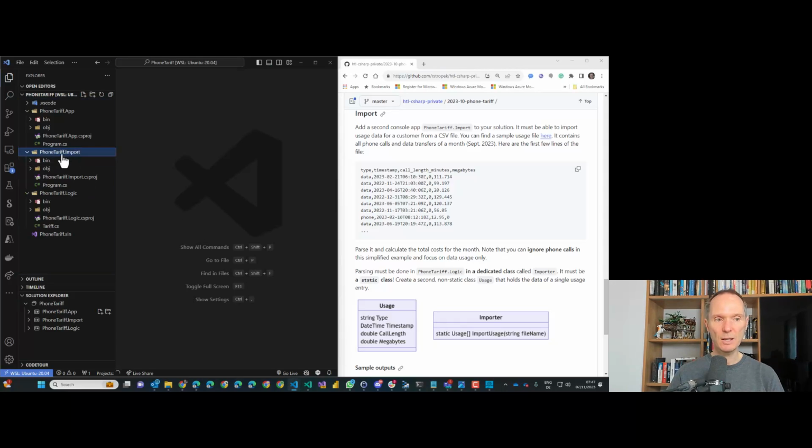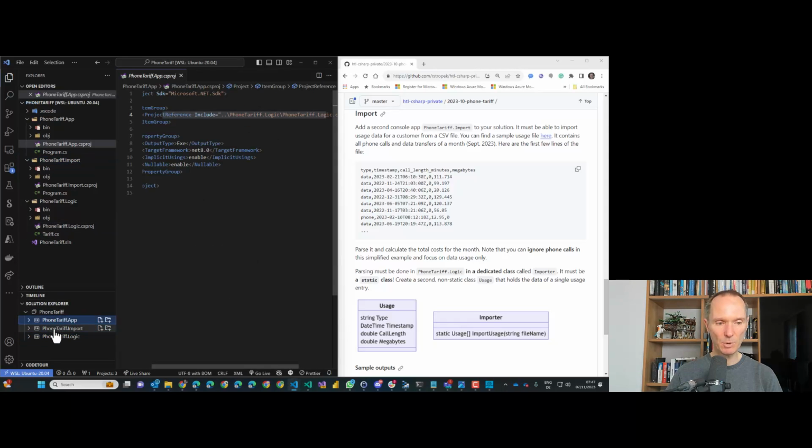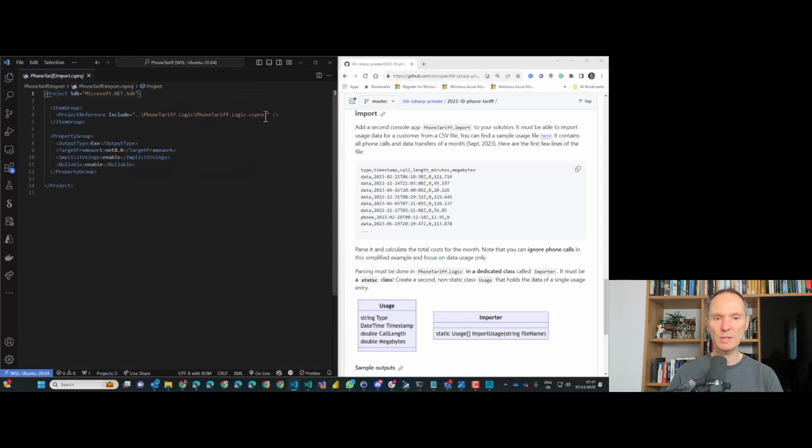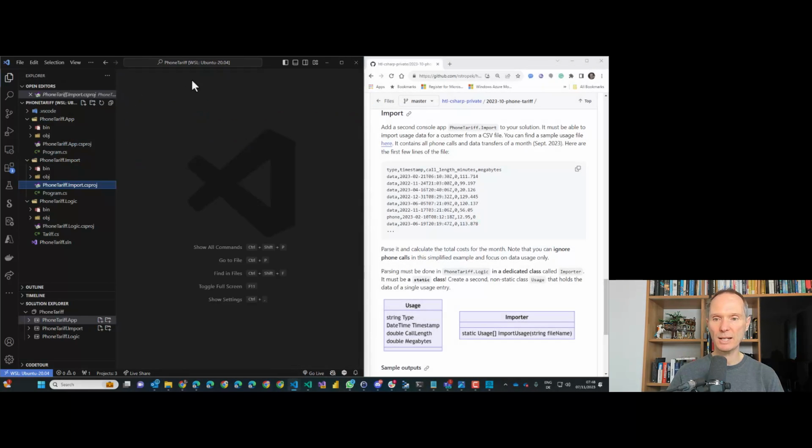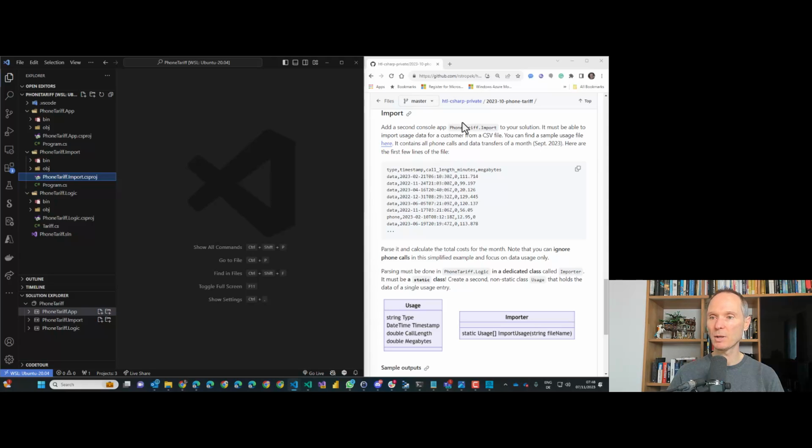Now, as you can see, here we have our import. This import, just like the app, needs to use the logic library. So what we need to do is, again, use a project reference. So right-click on the import, and choose the PhoneTariff.Logic project because this is what we want to use. If we check the csproj file here, then we see that we have a project reference to the logic library. This is exactly what I wanted to have. So next one, check. Add a second console app, check.